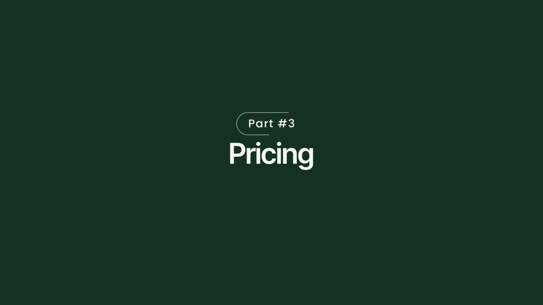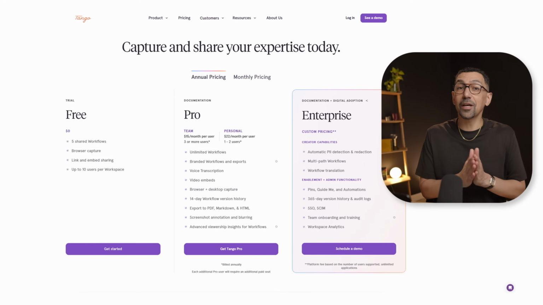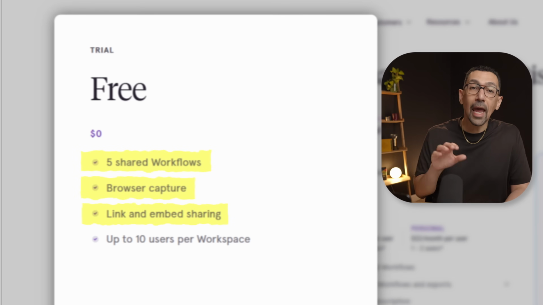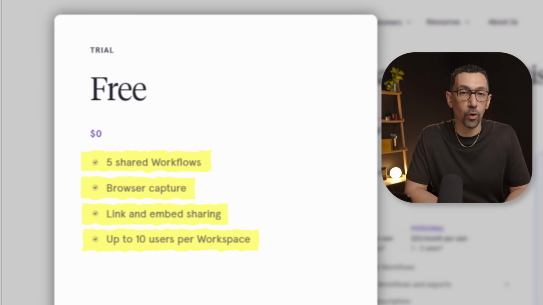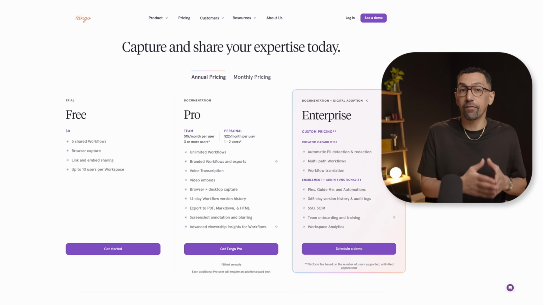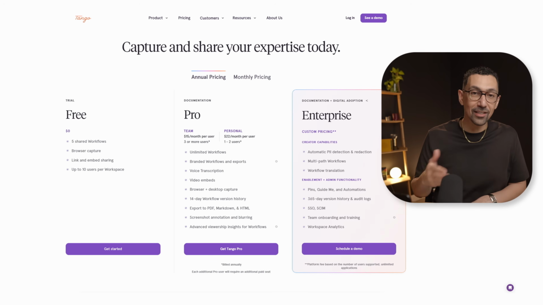Now, let's talk about pricing. Tango has 4 tiers. The first tier is completely free. You get 5 shared workflows, browser capture, link and embed sharing, and up to 10 users per workspace. So if you want to see how capture works before committing to anything, this is where you start.